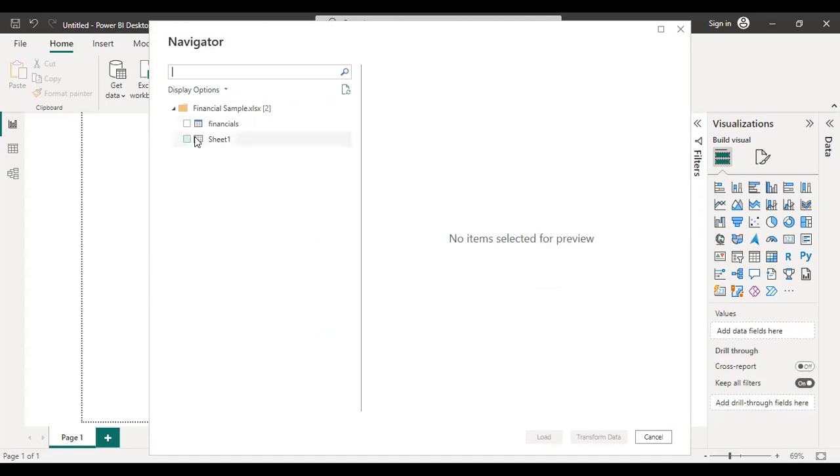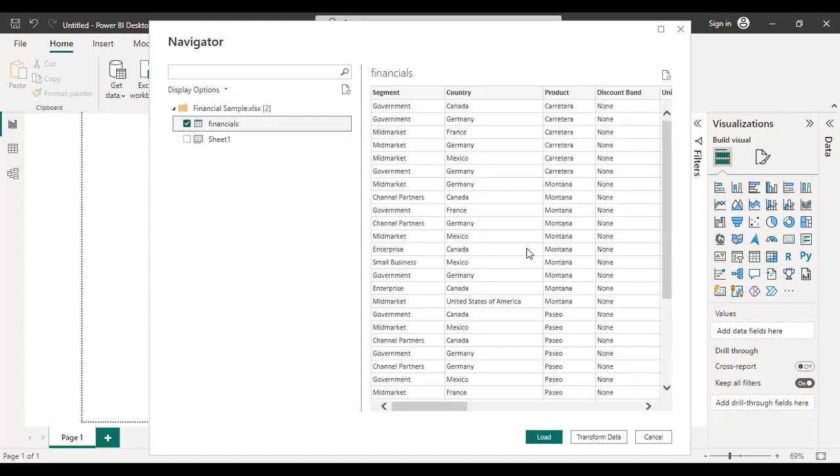So after that, you can select the data source. For example, my sample data source is a financial one, financials. So this is my data.